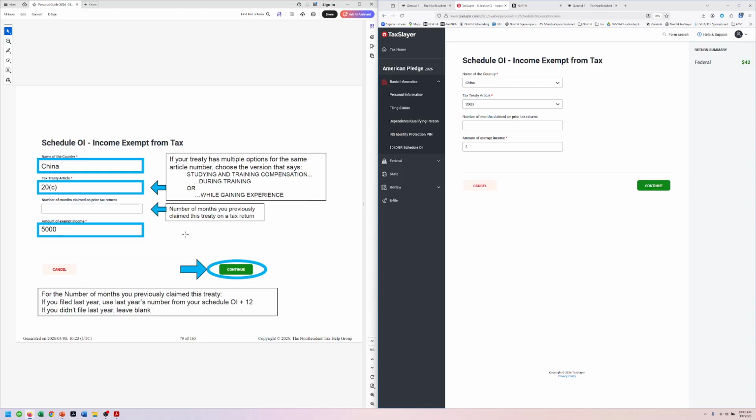All right, for Lisa, for the next one, we're going to put the number of months. So this is the number of months that we previously claimed this treaty on a tax return. So we would look back to her return last year and say, what was the number on last year? And then we're going to add 12 to that. I don't have a copy of her return, so I'll just say that last year was her first year filing. It was at 0. So we're going to say 12 this year. And then the amount of exempt income, we've got that from our tool, 5,000. Continue.